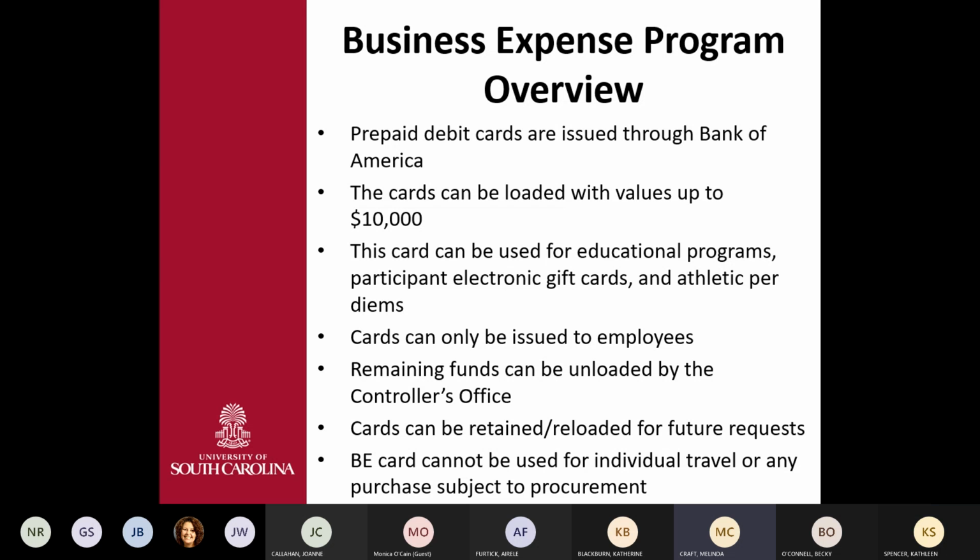It's important to note also the BE card can't be used for individual travel or anything that is subject to procurement. We also are not allowing the BE card to be used for any direct cash payments to participants through apps such as Venmo, Cash App, or PayPal. We cannot use the BE card for that at this point. And if you needed more than $10,000, you can contact us for an exception. If it's a study abroad type thing, sometimes they need more. So just let us know if you needed more than that $10,000 limit.